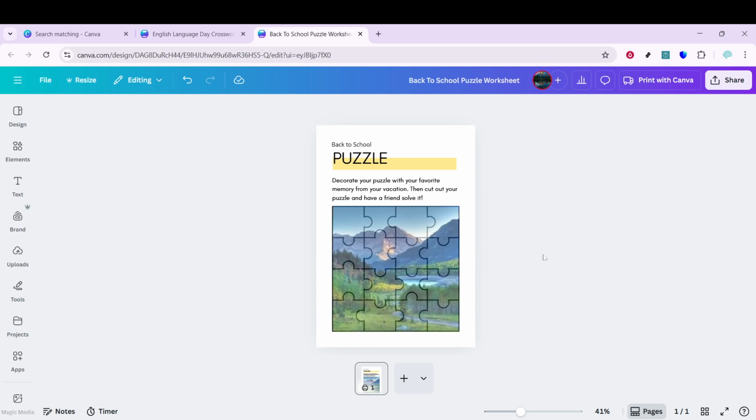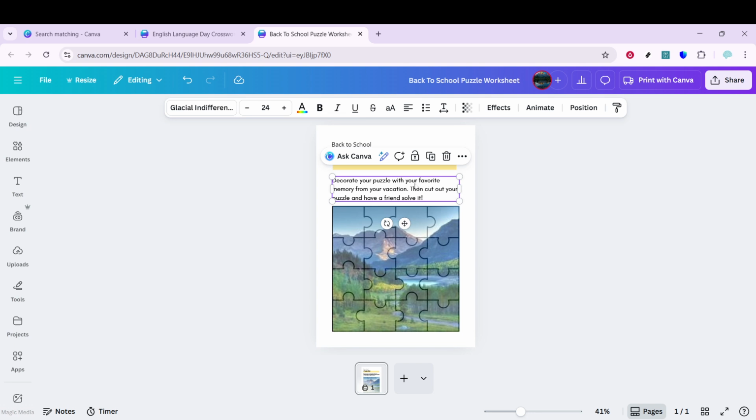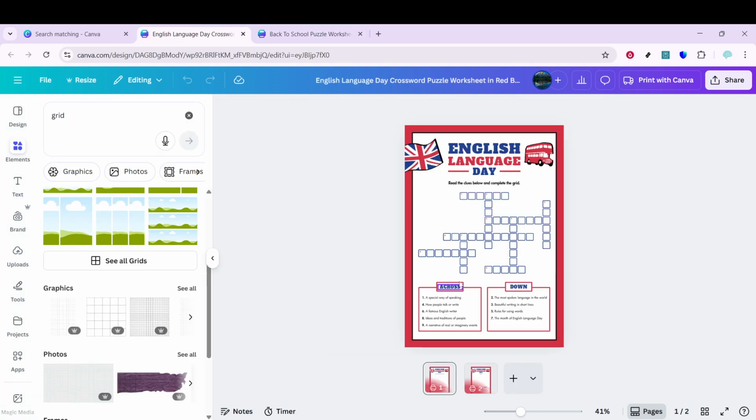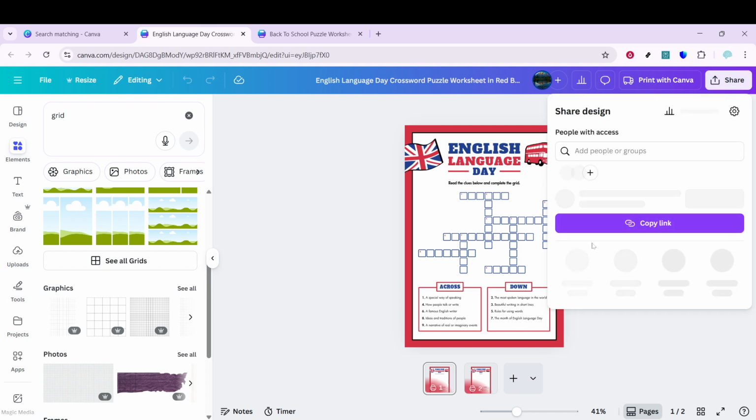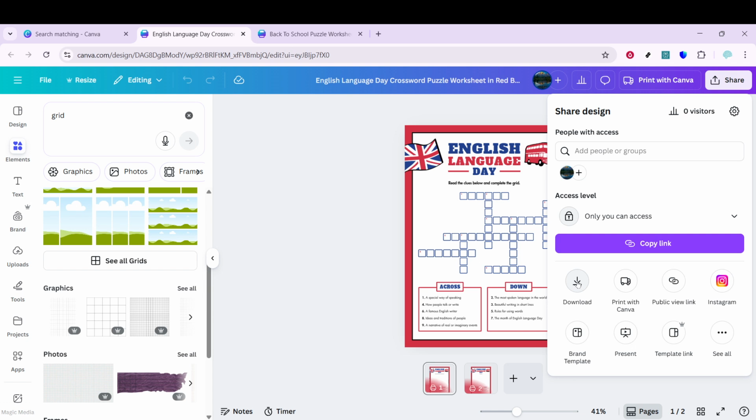Preview your puzzle to catch any issues. Zoom in to check spelling, spacing, and alignment. Make quick tweaks until it feels balanced and easy to understand. When you're happy, download your design. Choose PDF for printing to keep lines sharp, or PNG for digital sharing.